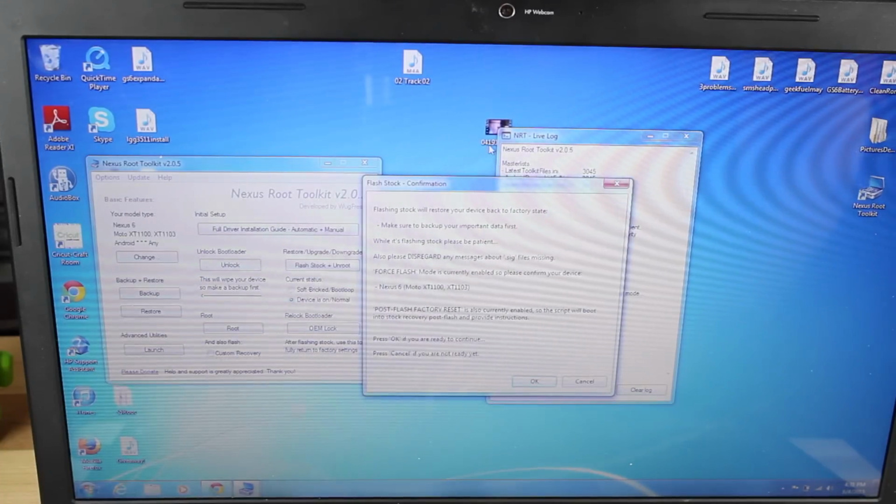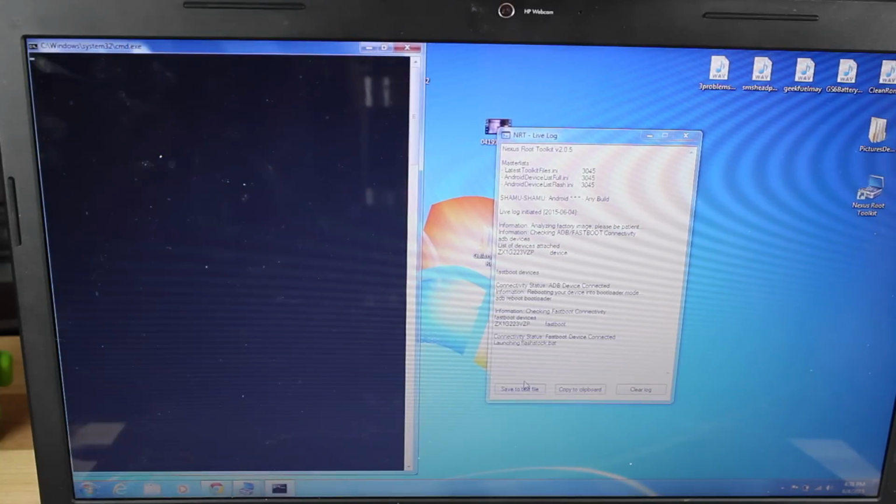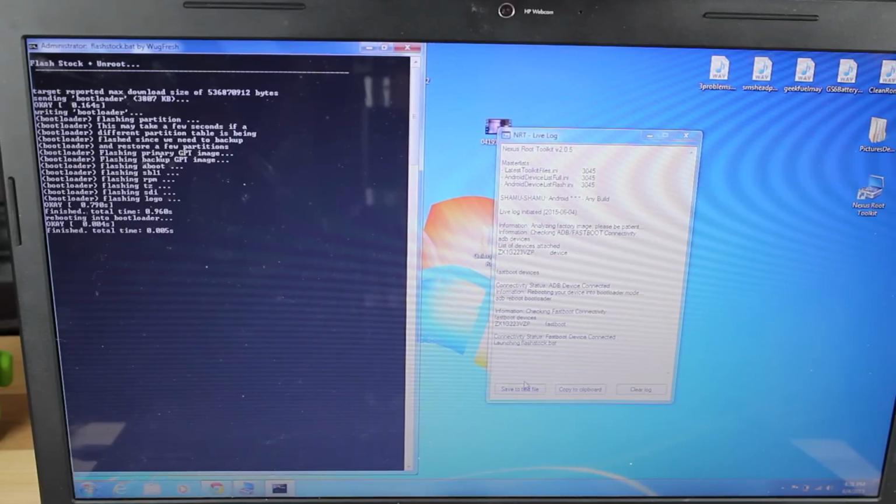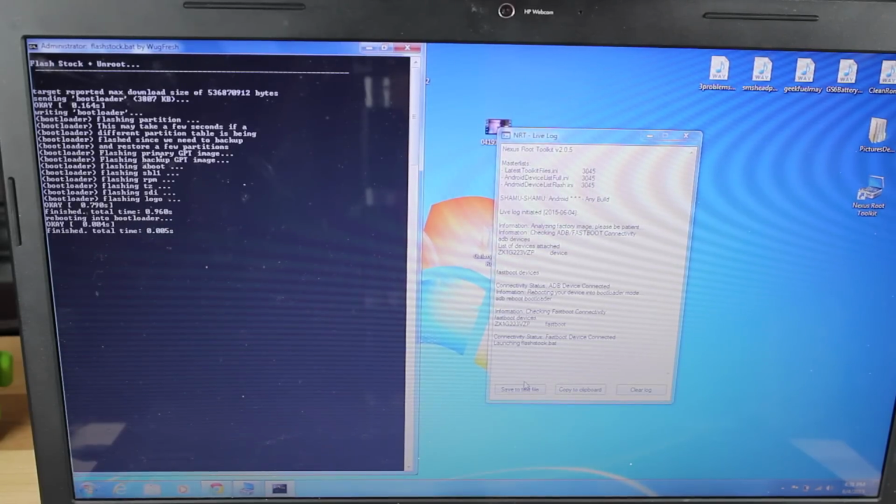It says flashing stock will restore your device to factory state. Make sure you back up all important data. We'll go ahead and select OK. Then it's going to begin the flash. You guys can see over here on the left side, it shows you everything that it's doing as it does it. Just give it plenty of time because it could take up to 15 minutes to flash the entire image.